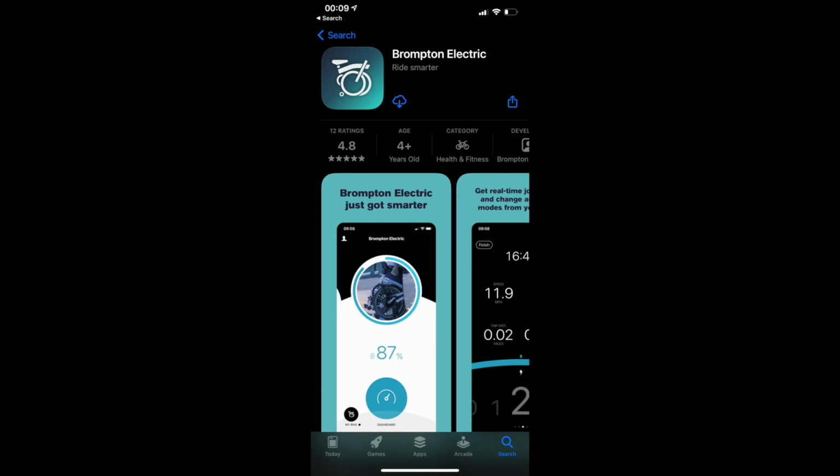Hi, in this video I'm going to give you a quick overview of the new Brompton Electric's iOS app. I stumbled across this yesterday in the UK App Store. It's about a 35 megabyte download, so I don't know if that's available in other regions yet, but it is in the UK App Store.